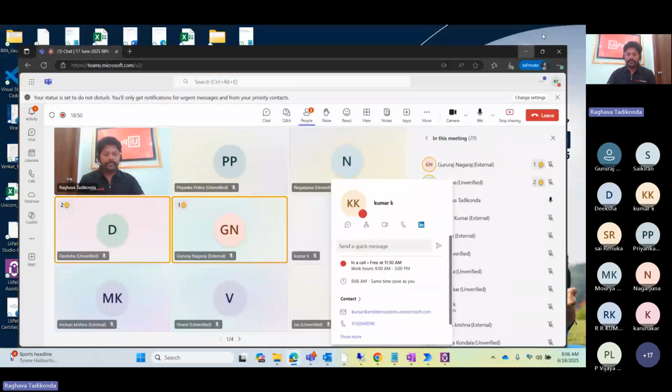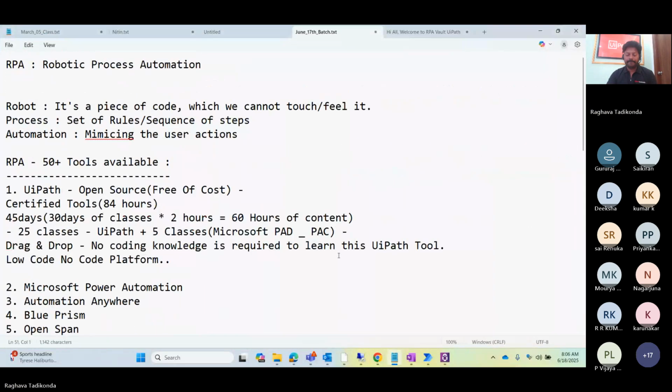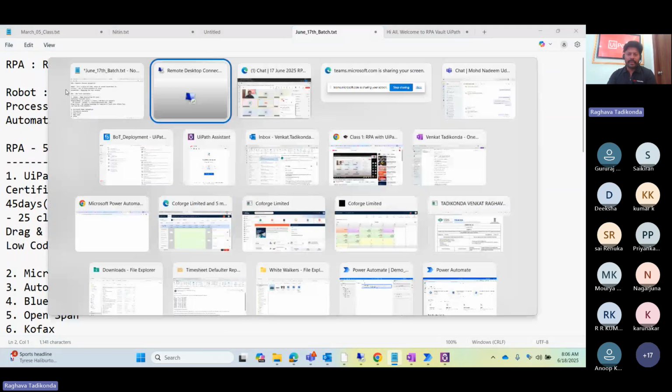Okay. Is my screen visible, everyone? Yes, Ram. Right.